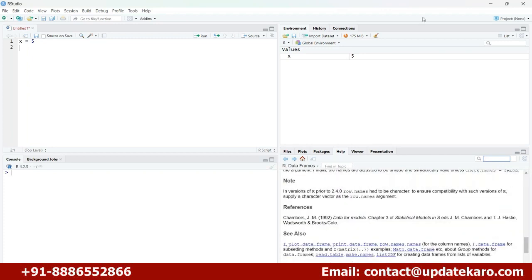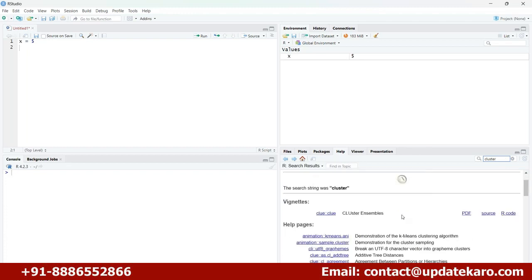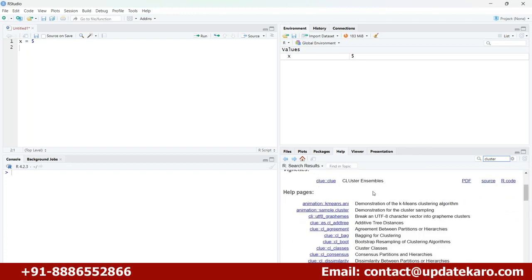Likewise, if you want to search for, let's say, cluster analysis, let's run this. Here you will find that cluster analysis is not found. Let's go with cluster then. Now here you can see cluster ensemble. In many packages you will find animation, kmeans.ani, which will simply demonstrate the k-means clustering algorithm. You can implement the k-means clustering algorithm right here.